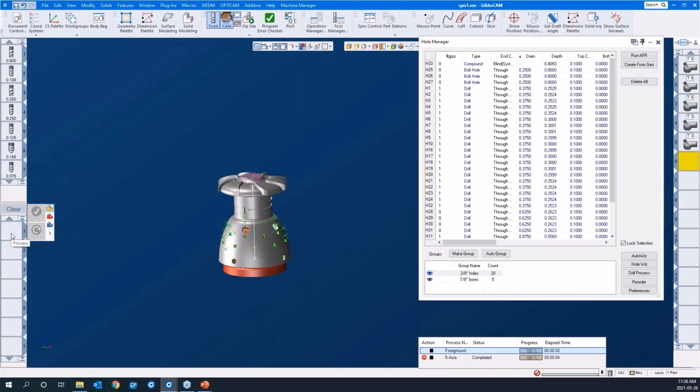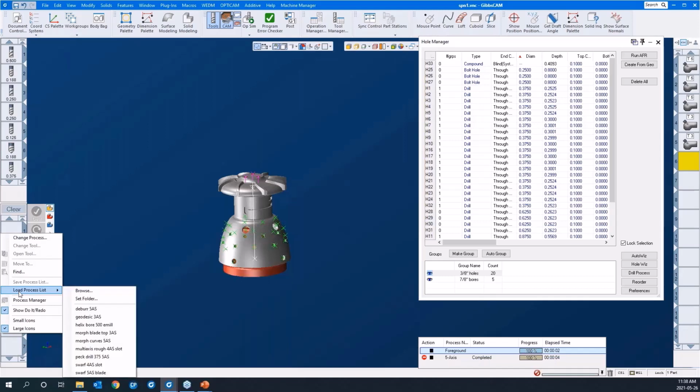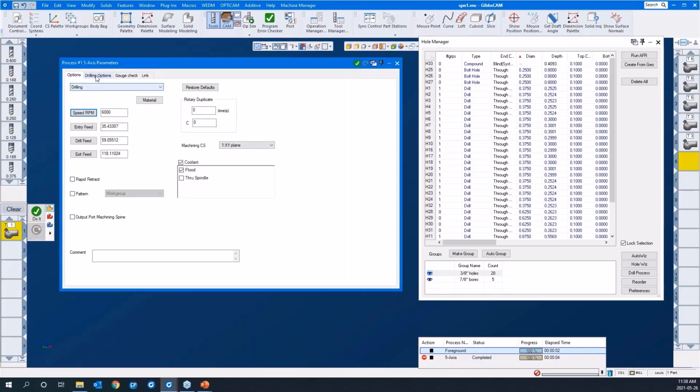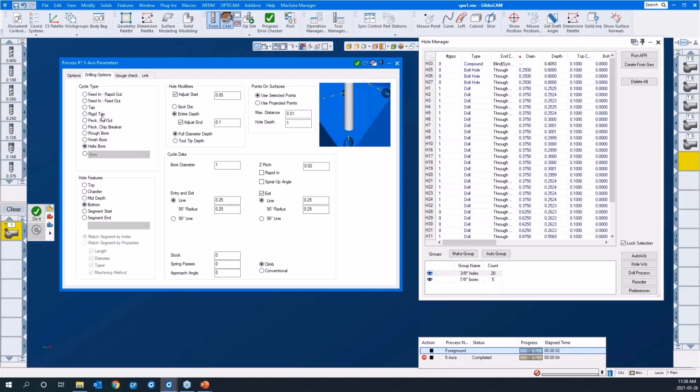I'm going to build up a process, grab it from our saved processes. I'll go with helix bore. So all of the drilling options that are available in the drilling process in GibbsCAM are available in 5-axis drilling as well. Okay, so we're picking drilling here. Under drilling options, we have all of our drill, the mill bore, tap, rigid tap, your pecking options, and so forth. Okay, we're going to go helix bore in this one.